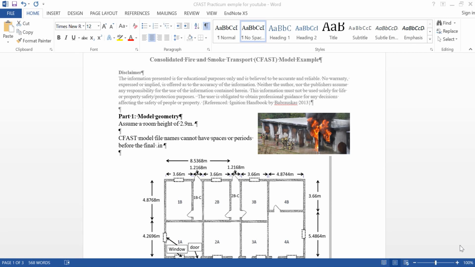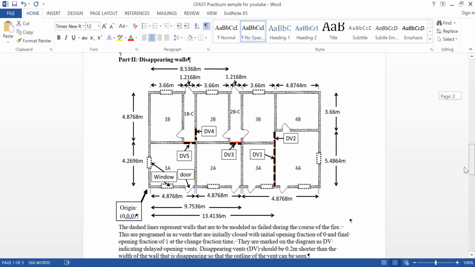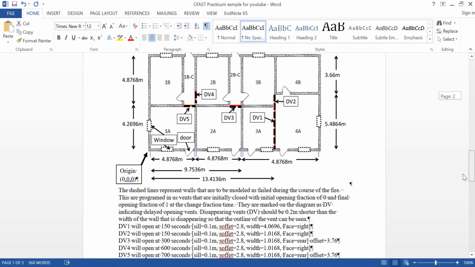Hello everyone, this video is going to go through the modeling of a 10-cell burn building in CFAST, and it's going to be comprised of three separate parts. The first part is going to cover setting up the model geometry, and so this is what this image is. We're going to assume a room height of 2.9 meters, and then we're going to build out the rooms as shown here.